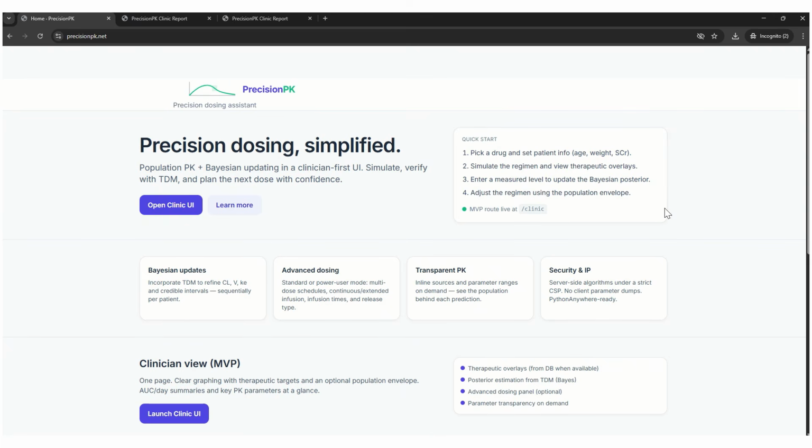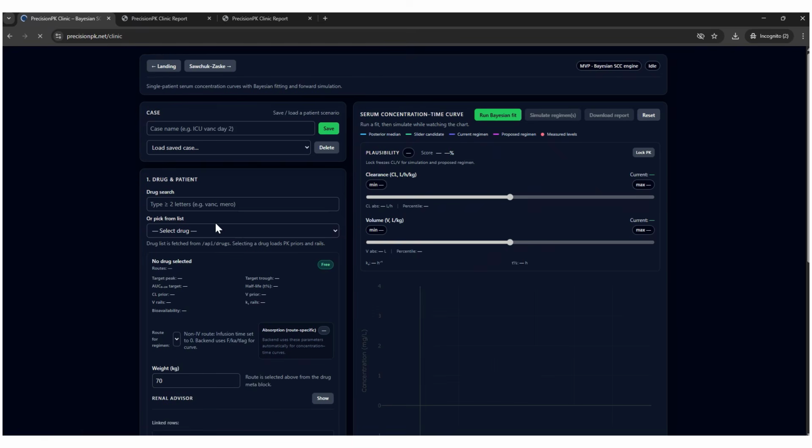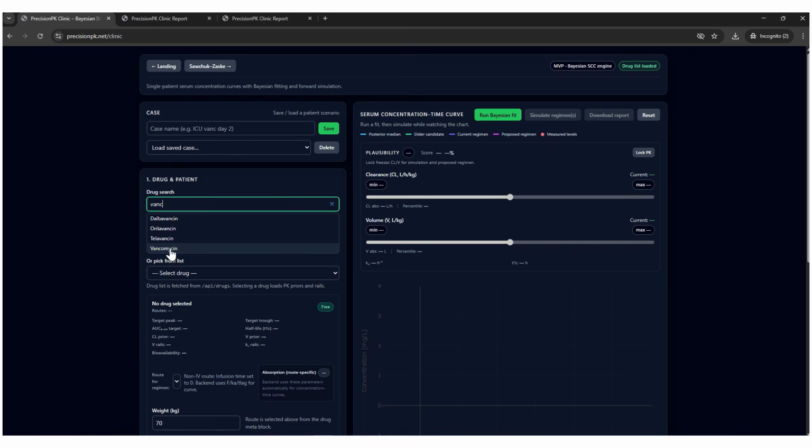Welcome to a short video on how to do therapeutic drug monitoring for vancomycin using PrecisionPK, the dreaded vancomycin. It's only really dreaded in my mind if you have to calculate everything manually. If you can do it this way, it's quite a bit easier. So first, of course, you have to find vancomycin within our database.